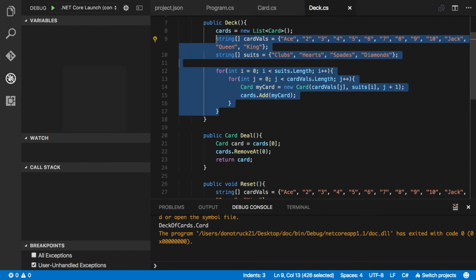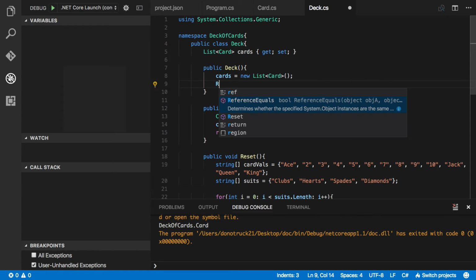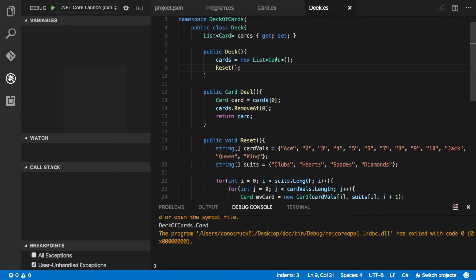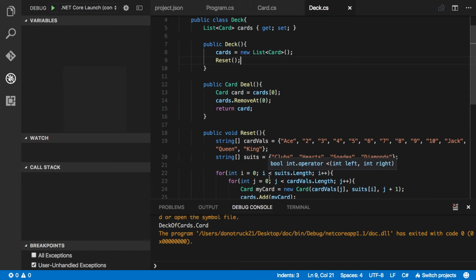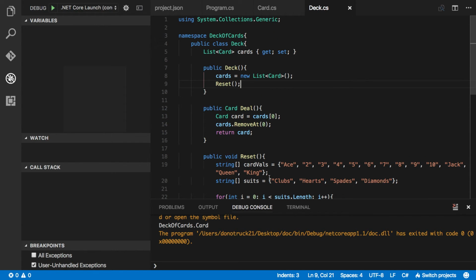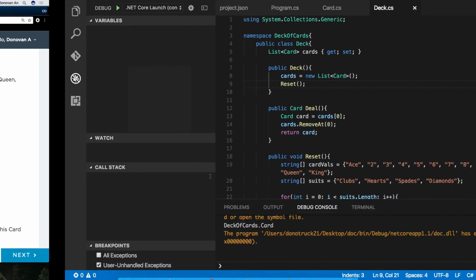So now, in my constructor, what can I do? Call reset. And that's done, right? So I have one method that resets my cards whenever I want, but when I first instantiate a deck of cards, I'm going to want to deal a deck of cards anyways, right? Cool. So give the deck a reset method that resets the card's property. Did that. Give the deck a shuffle method that randomly reorders the deck's cards. This one's going to be fun.